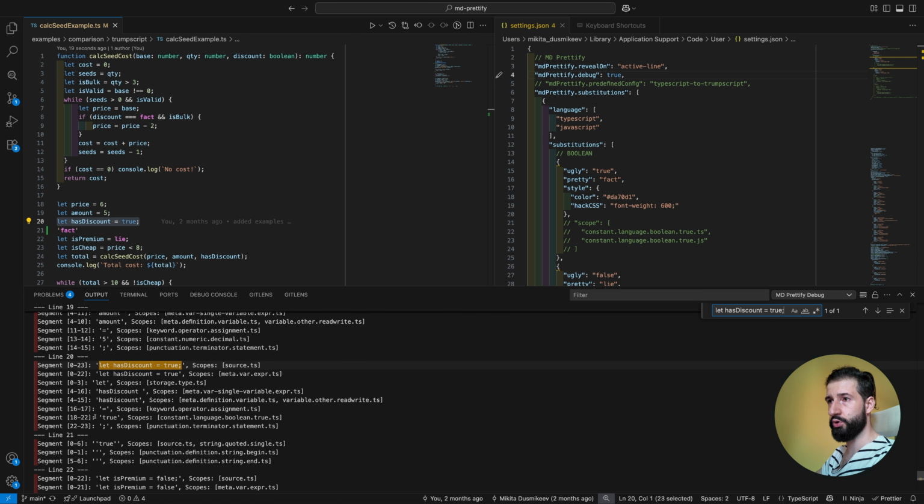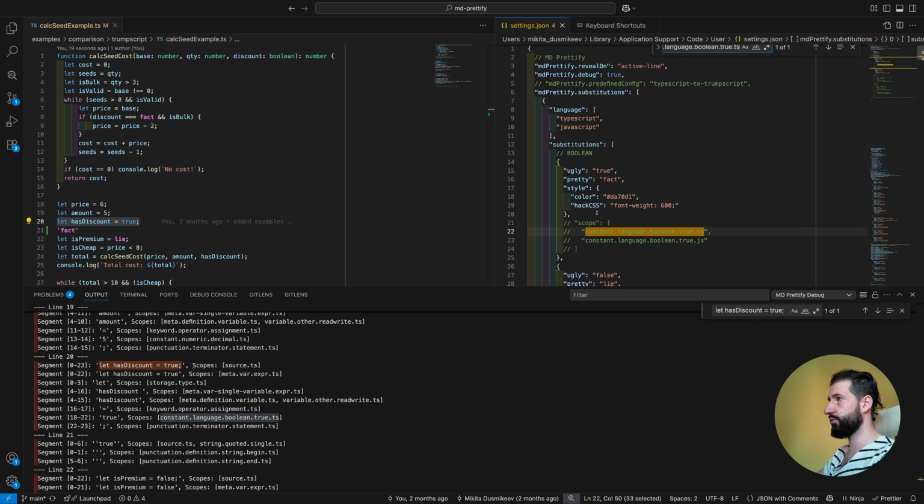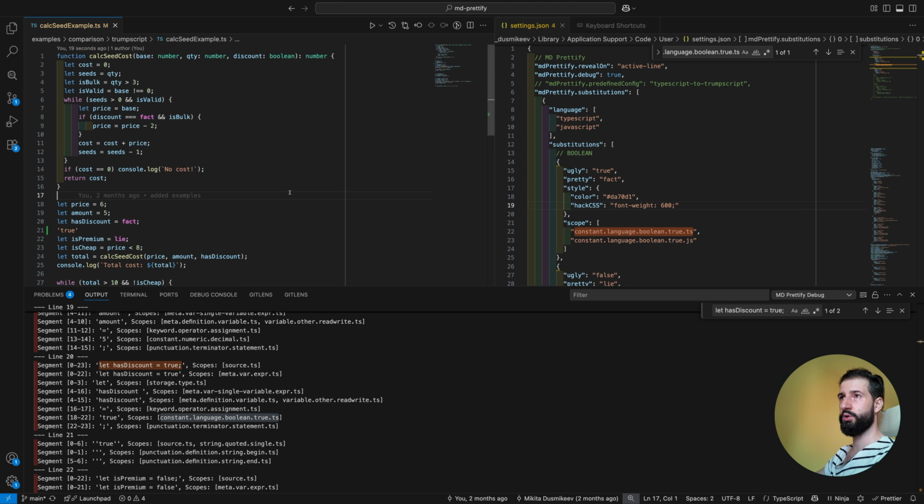Now, move to your true segment. As you can see, it is represented with constant language Boolean true. Good. That's the scope of the true as a Boolean value. Down below, there is line 21. Here is another true as a string. And as you can see, it's string quoted stuff. The scope is like this. So you need to specify the scope of a Boolean value for your substitution, like here. So we'll just uncomment it, and it works. It applies only to the Boolean value.